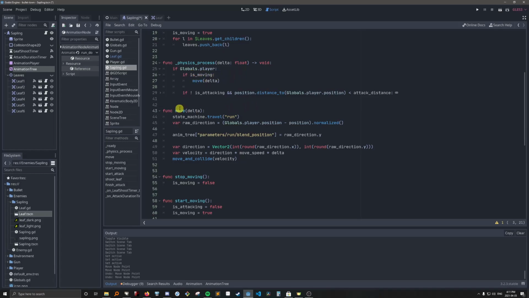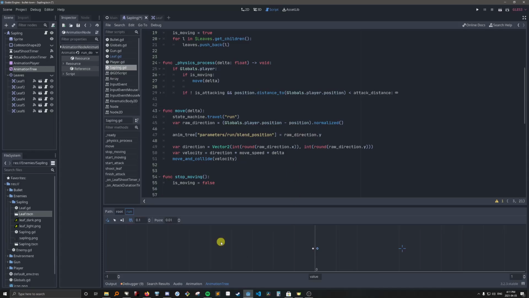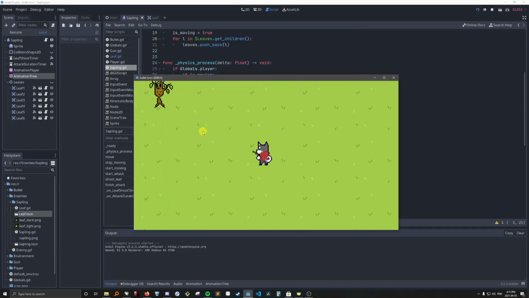So what move does is it gets our state machine and puts the state into run if it isn't already. This run state right here. Then we get the direction to the player, and we use that direction's Y to set the blend position that we saw before. Then to actually move the enemy, we need to get the 8 directional direction and use that to set the velocity.